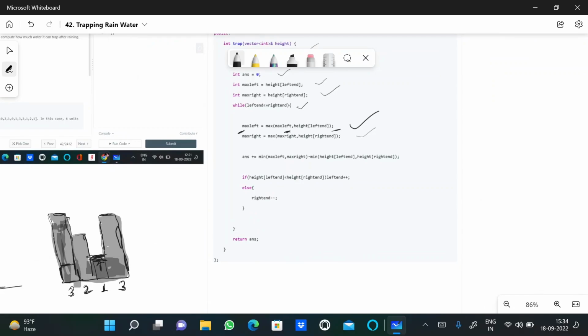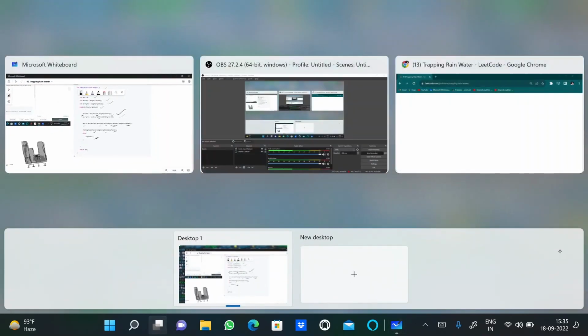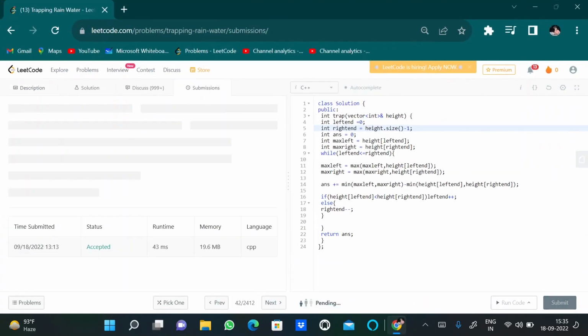Similarly for maximum right, if the height of right hand is greater than maximum right, we update it. And our answer increases by the minimum of maximum left and maximum right, minus the height of whichever is lower, either left hand or right hand. If the height of left hand is lower than the height of right hand, it means we have solved for left hand, so we increase the left hand; otherwise we decrease the right hand. Now we will return the answer. Now we will see our code part. It is exactly the same code which I showed you there.